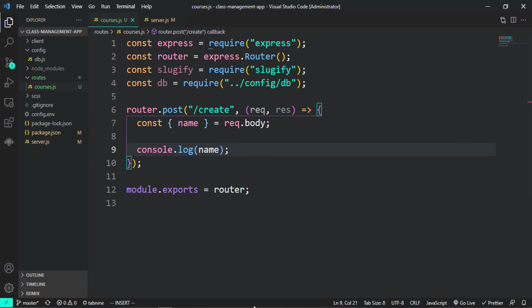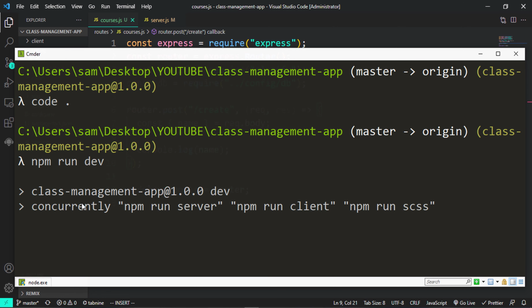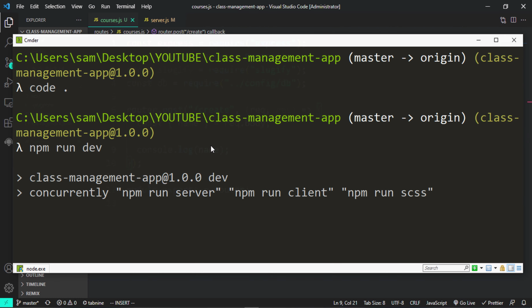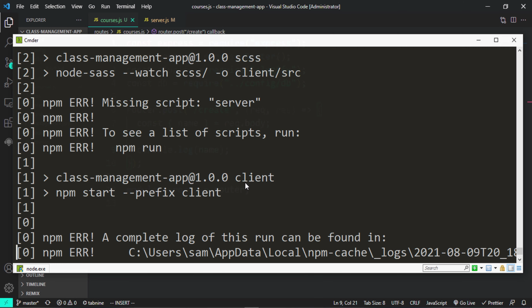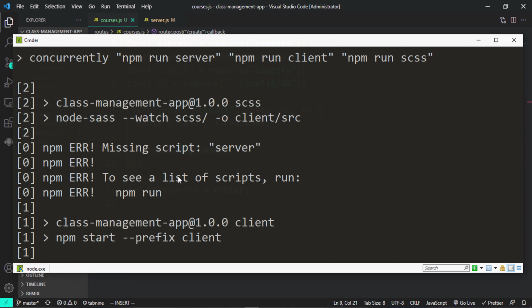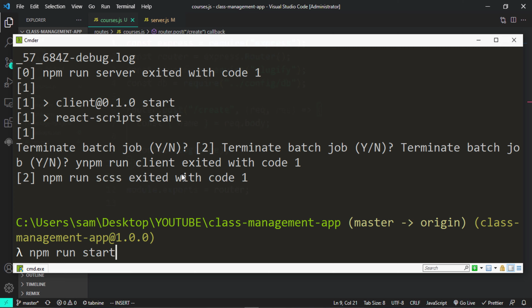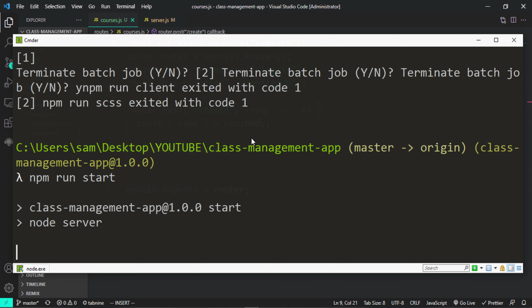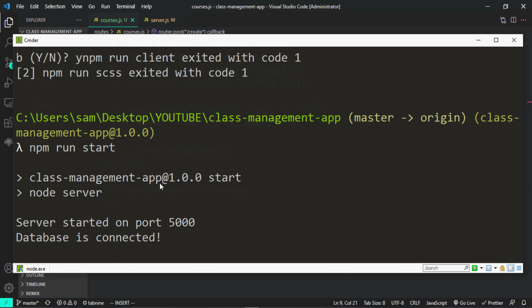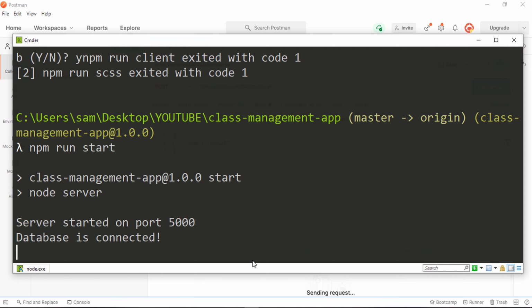And I'm going to open the commander once again, and what you simply have to do is npm run dev. When you use npm run dev, it's going to use concurrently and run every single script that we put down in our script object. Let's just allow that. I think we're getting an error, so let's fix that. Before, let's just run npm run start. I just want to make sure our server is running before we run the client. Okay, our server is running perfectly, and I'm going to come over to Postman and send this.